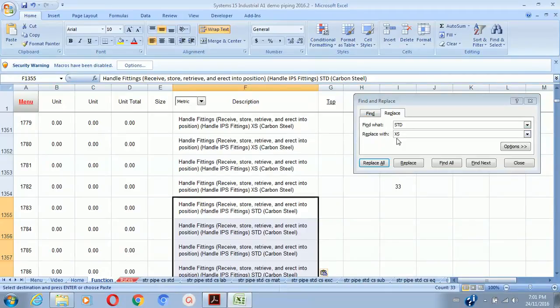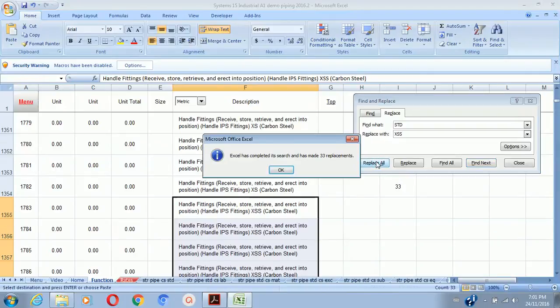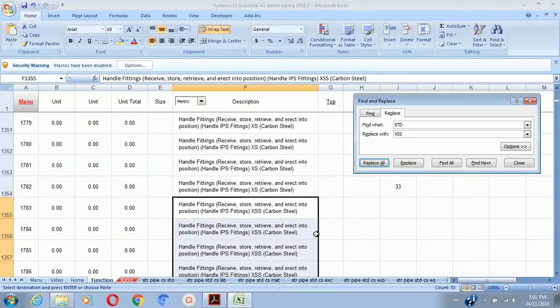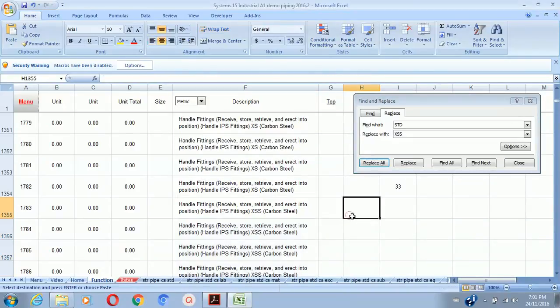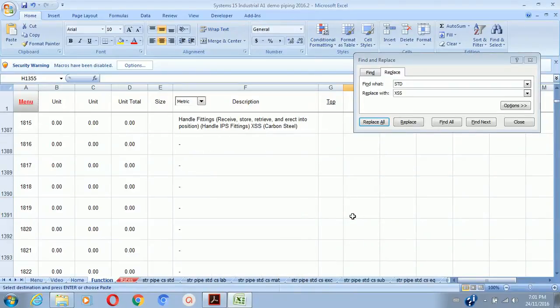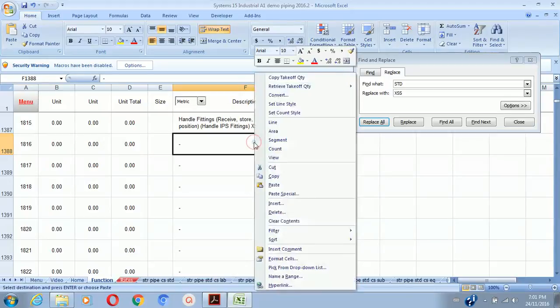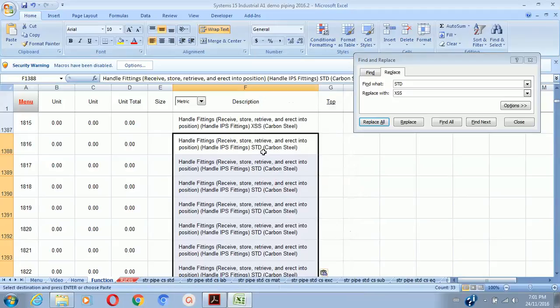And we're going to change standard now to another S, XXS. And we're going to replace all of them. And it did 33 replacements again. Wow. Let's scroll down. We're going to paste again. See, still the standard.